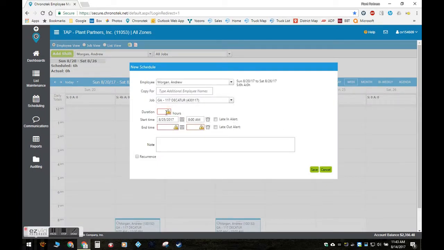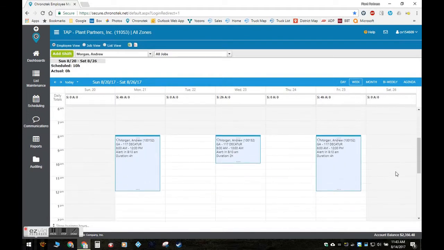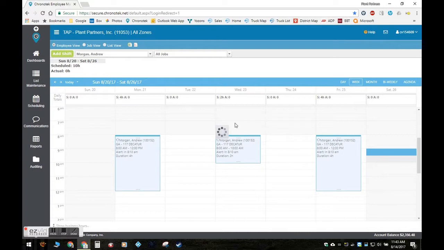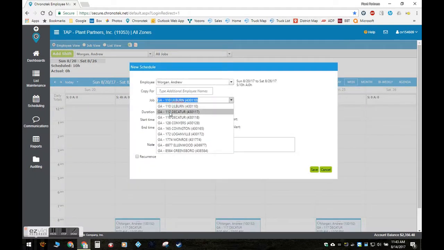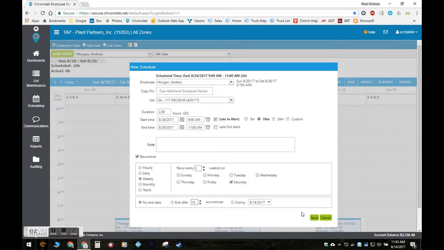And as you see how quickly I move through this, creating schedules with Chronotek is very, very simple. And I want him to work on Saturday. I'm going to bring him at 9 o'clock. And change the store, the amount of hours you want him to work. Give a grace period of 10 minutes. And recurrence to last forever, and hit Save.